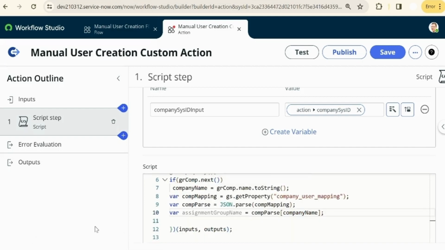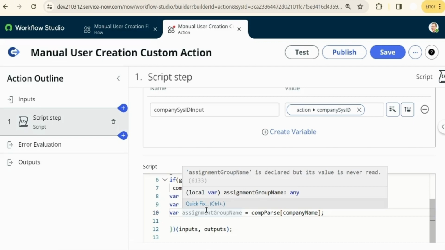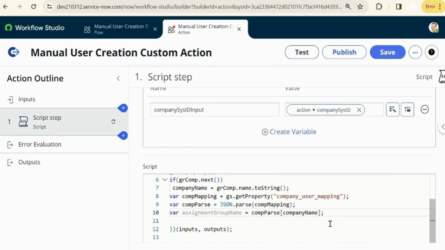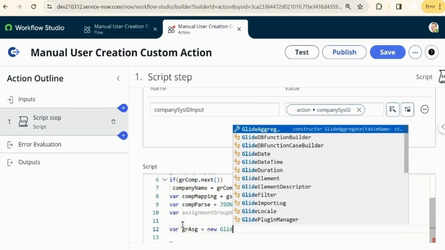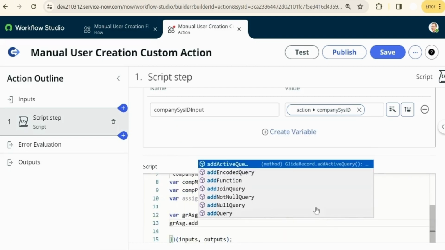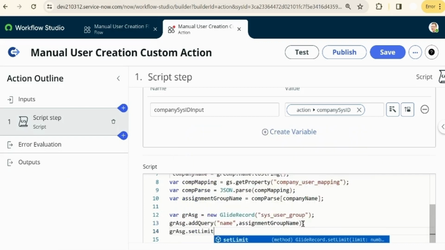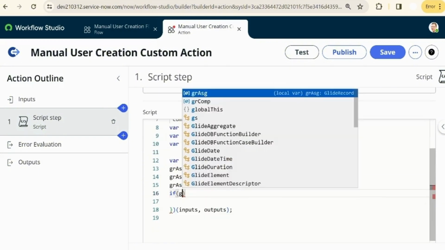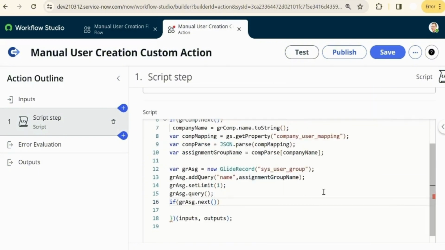We need to create a glide record to query records with the name matching assignment group name, because it now holds the assignment group value obtained during the mapping. So let's quickly get that started. So at this point, let's quickly state what this is doing. We're querying the group member table. We're querying it to find records with name matching the assignment group name, like I mentioned, which is the group name obtained from the mapping. We're setting the limit to 1 because we only want to retrieve 1 record. This right here is executing the query.